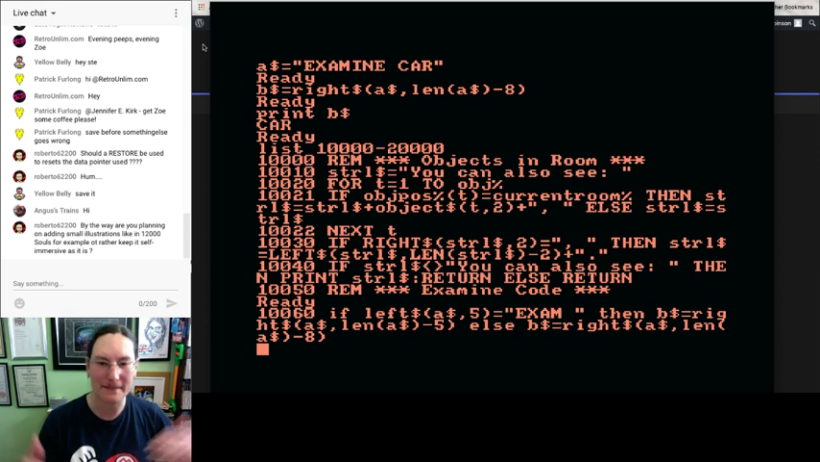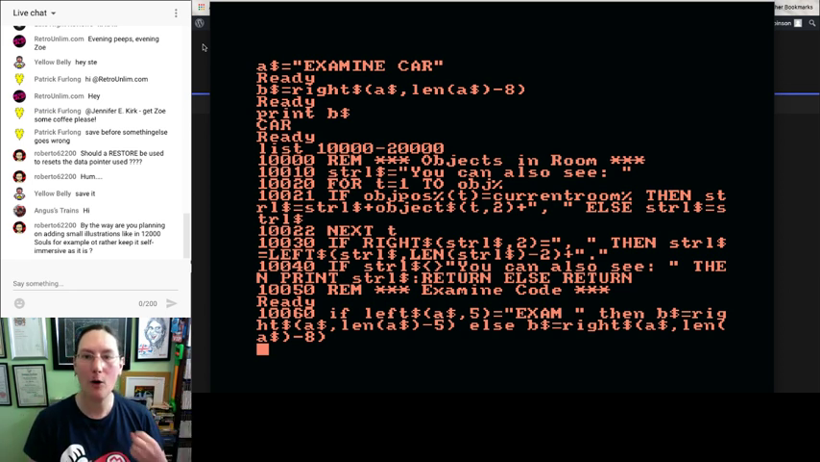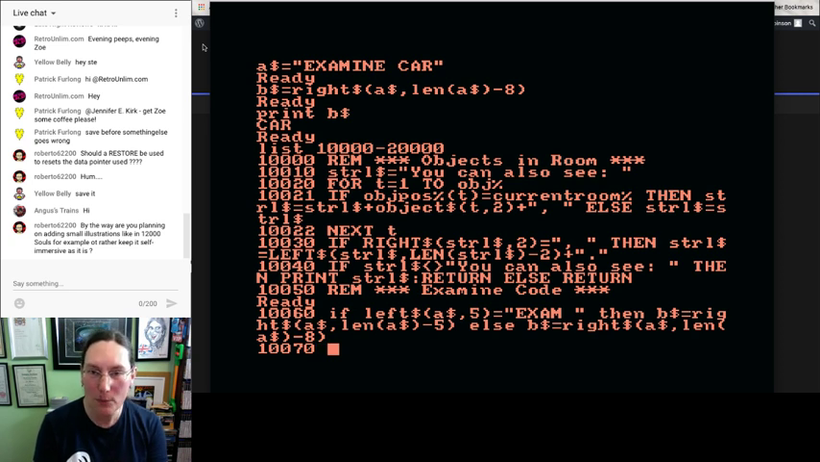But that's by the by. All I've done is essentially work out what they've typed, exam or examine, and then cut that off to create a second string of B string. And that is good for us, because it means that B string should be the code name of the object. So 10070, we now need to know whether that object is in the room.